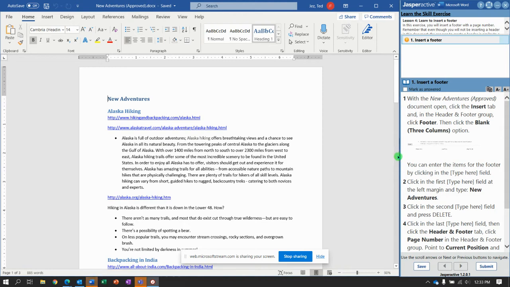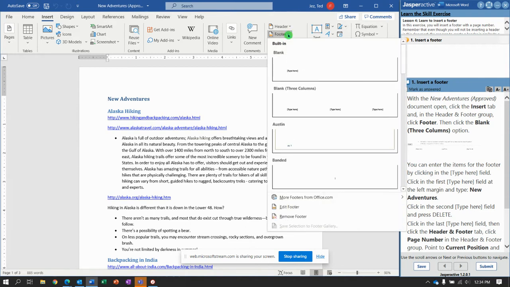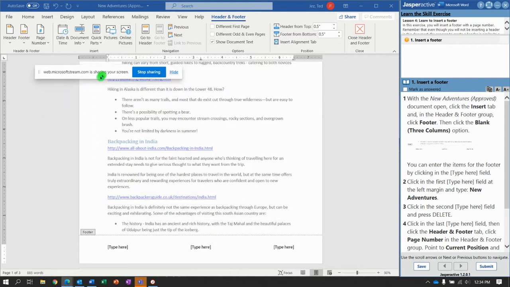With the New Adventures Approved document open, click the Insert tab. With the Insert tab selected in the Header and Footer group, you're going to select Footer and then blank 3 columns. Notice as soon as you do that, we have 3 columns, each saying type here in the footer. So click in the first section, and where it says type here, you're going to type New Adventures.